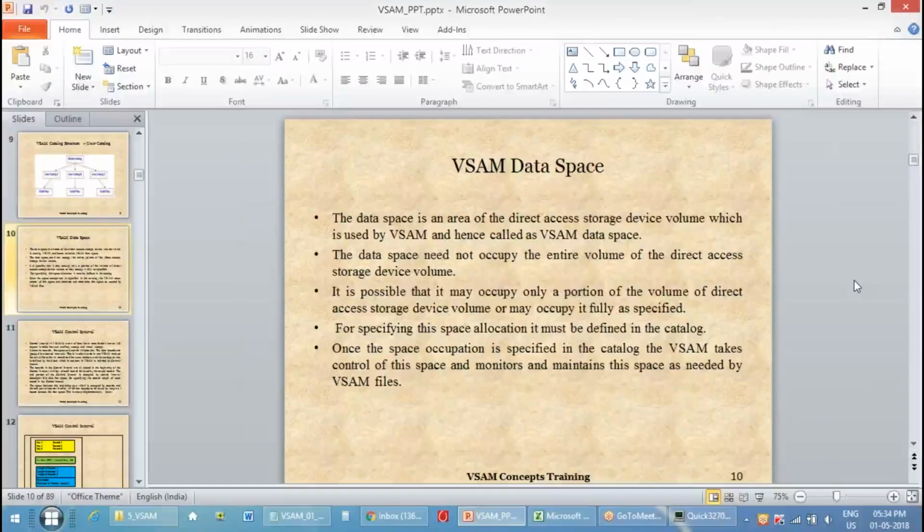And within the given space of a mainframe, few packs like volumes are reserved for VSAM. So that is the VSAM data space in which VSAM will perform all its activities, like cataloging the data sets and executing your tasks within that data space.